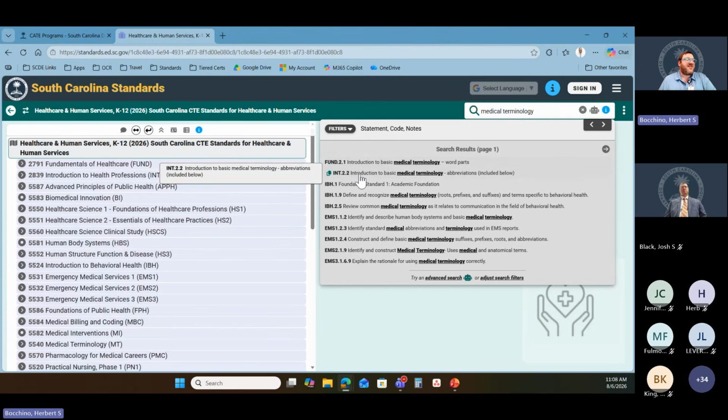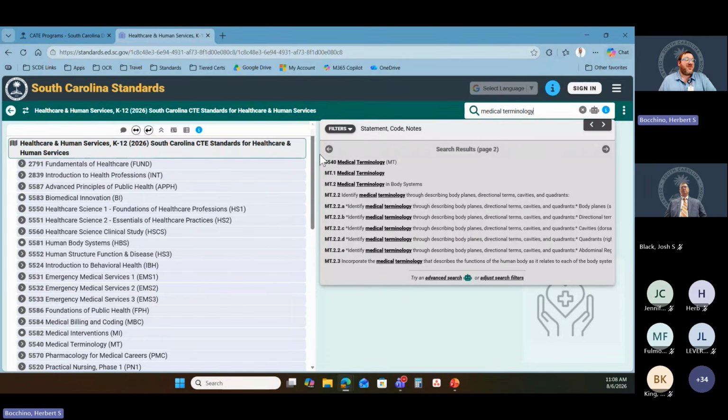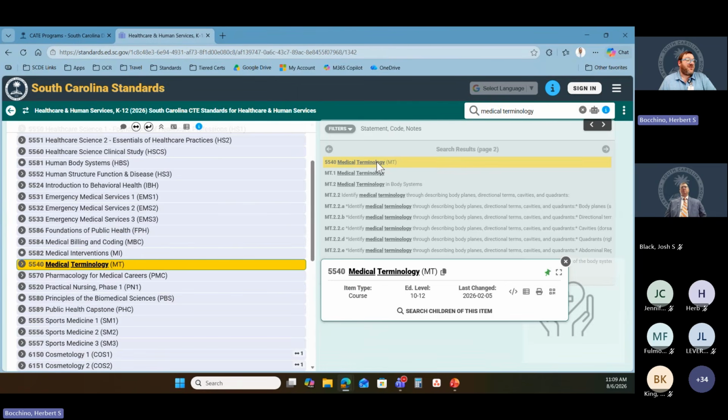Now you'll notice it's going to search all of the standards and all of the indicators as well that have that phrase medical terminology in it. So you can scroll through the search page using these arrows until you find the actual course. So the course is going to have a course code. So that's going to be a 4-digit number in front. That's how you know that's a course. So there's our medical terminology course, and it's going to highlight it right over here in the list so you can find that easily. So that's how we find our courses.